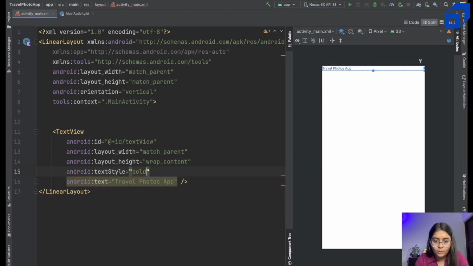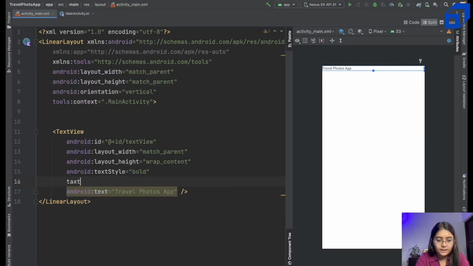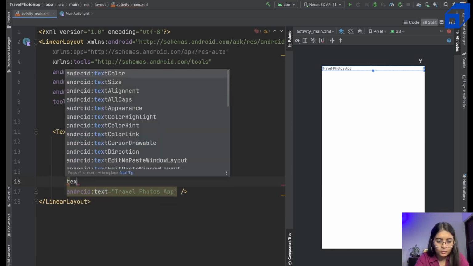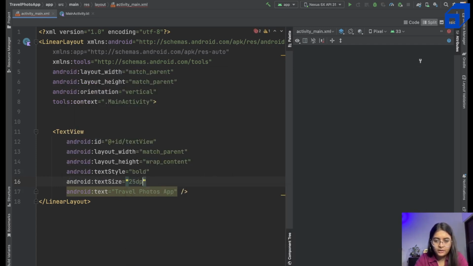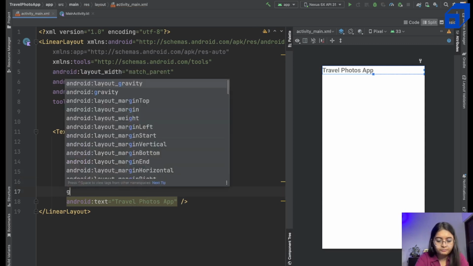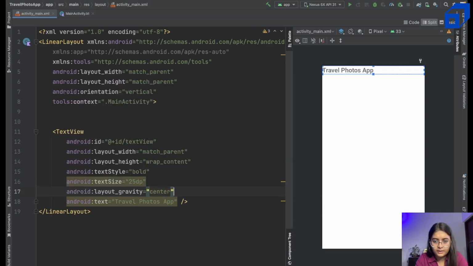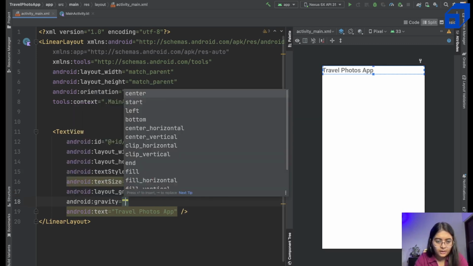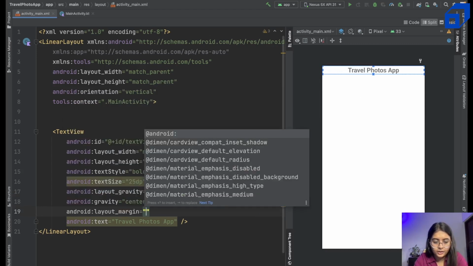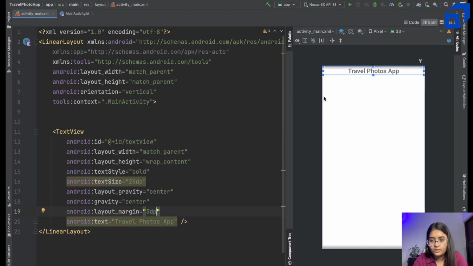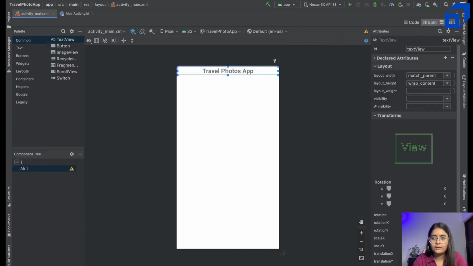And you can put some styling here, a lot of stuff. Text style, you can make it bold, you can increase the size of the text. Right now it's so small that it's not even readable, right? Text size, I want it to be 25 dp, okay. And I want to change the gravity as well, gravity as center, perfect. And let's give a margin of 3 dp, okay, so that some breathing space is available for it. Okay, travel photos app.